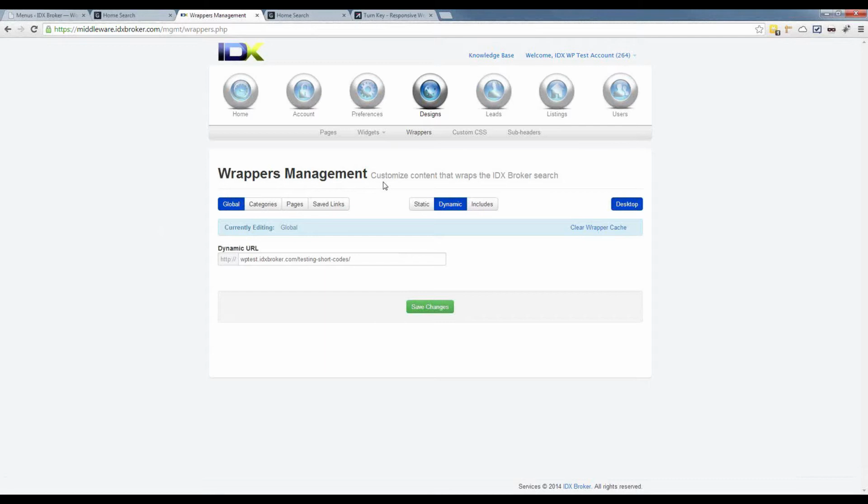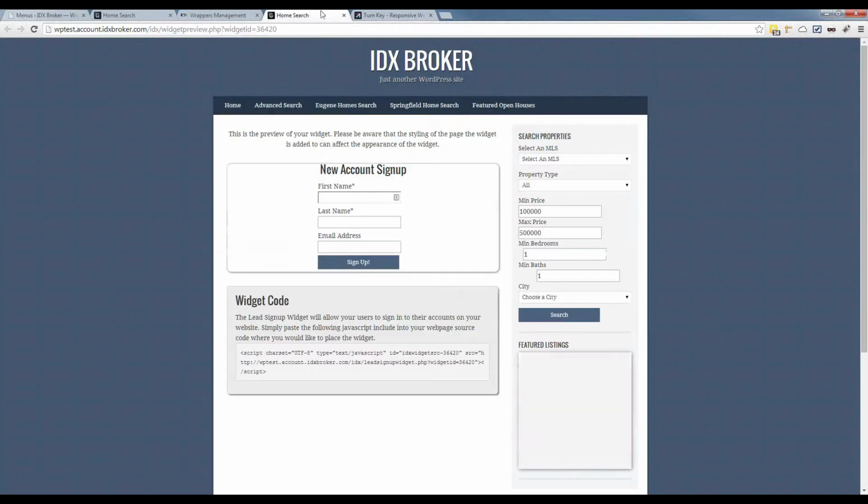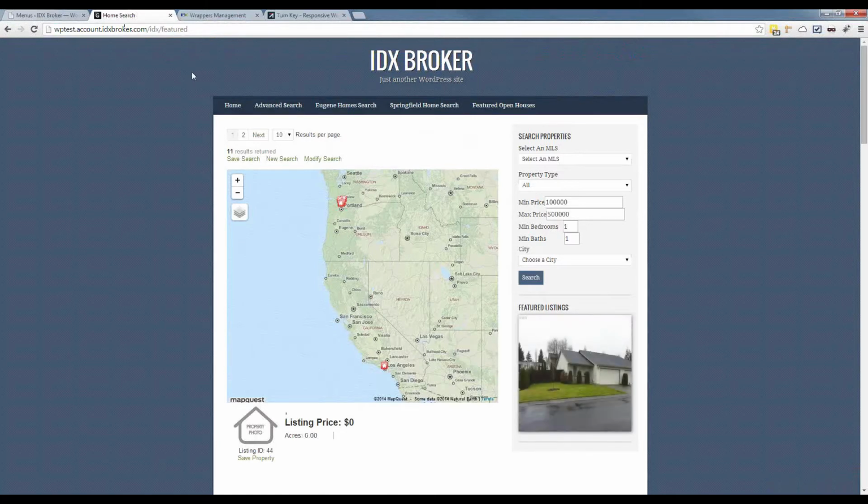And then we cache. We do what's called a cache, which is kind of a snapshot of your design, so that our servers are not hitting your WordPress site all the time to pull in that information. So you would just come in here, and we're working on a more seamless way to do this so that you could do this within your plugin, or it would automatically do it. But for now, you just come in and clear the wrapper cache. And then if I go to this page and I hit F5, you'll see that featured will show up now.